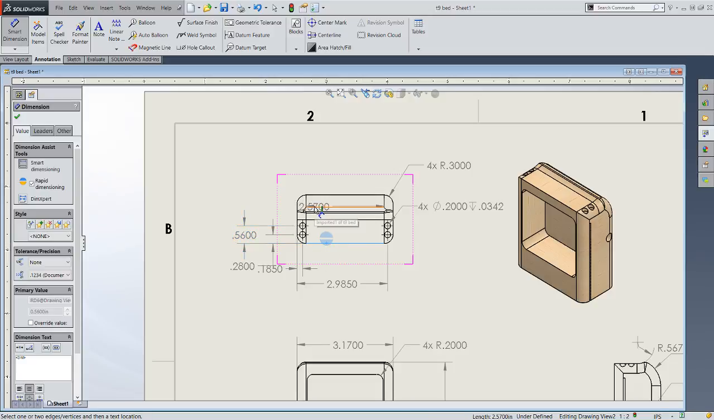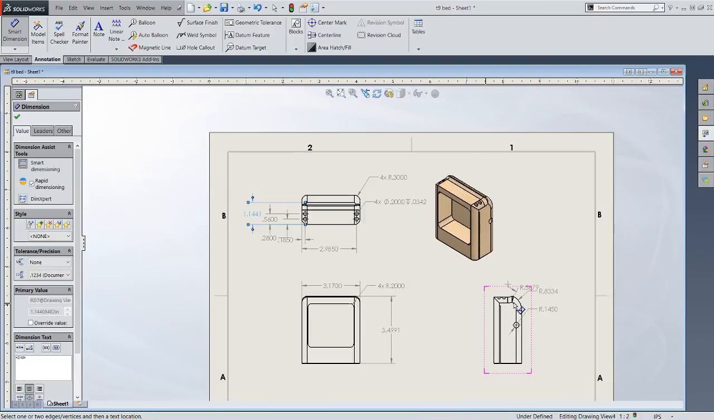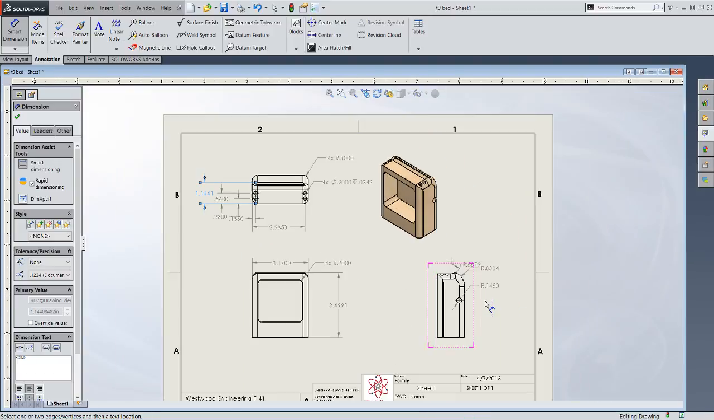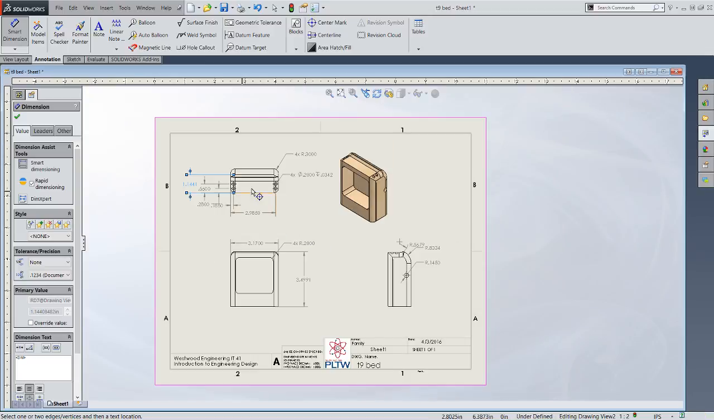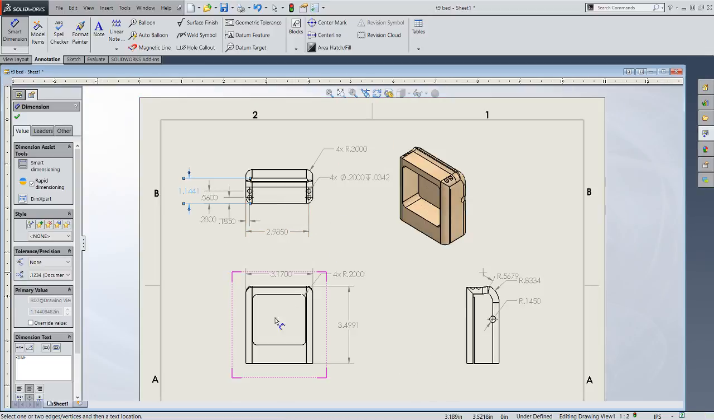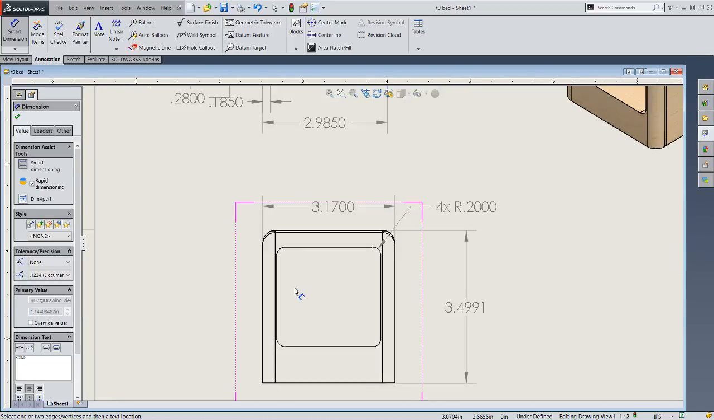And perhaps a start to the point where I have this radius that's depicted right there. All right. Not too bad.